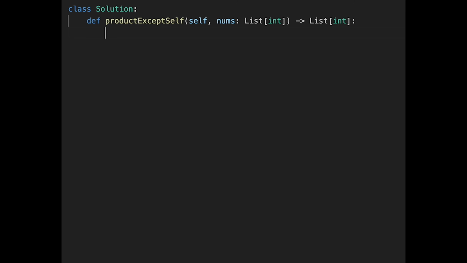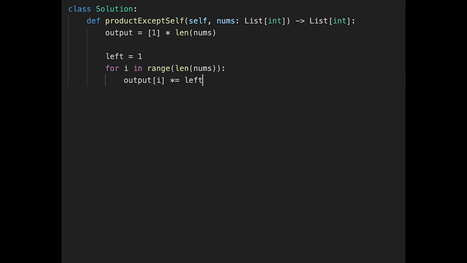Okay, so let's write the code. First of all, create the output and initialize with all 1 and then multiply length of nums. And then let's iterate through from left to right. So create a left variable, initialize with 1. And let's iterate through one by one. So for i in range length of nums. First of all, output at the current position multiply left. And then the current position will be the left side of the next position, right? So that's why left multiply equal current number, nums[i]. So we will get the total of the left side for the next position.